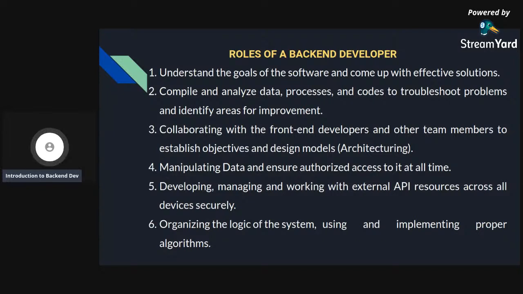All right. So the last one here is organizing the logic of the system. So everything that has to do with how the system works is your job. You cannot run away from it. So that's the reason why you need to learn proper algorithms. Okay, so the next one, let's move the slide further.